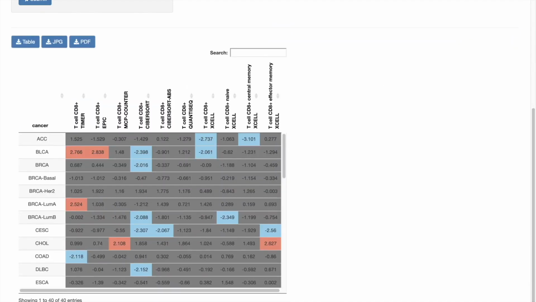Once a user submits a query, TIMER generates a heat map table of normalized coefficients of immune cell types. Each spot on the heat map table stands for an independent Cox model, which only includes one immune cell type and the confounding factors for one cancer type. Red and blue represent significantly decreased and increased survival respectively, and gray denotes non-significant associations.